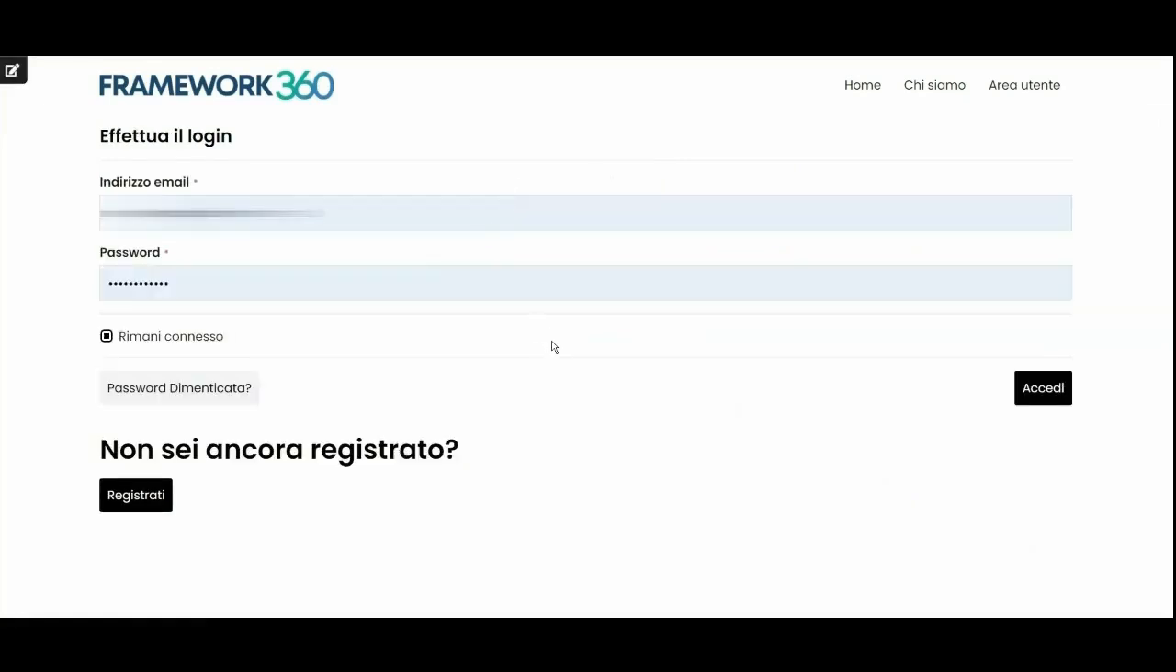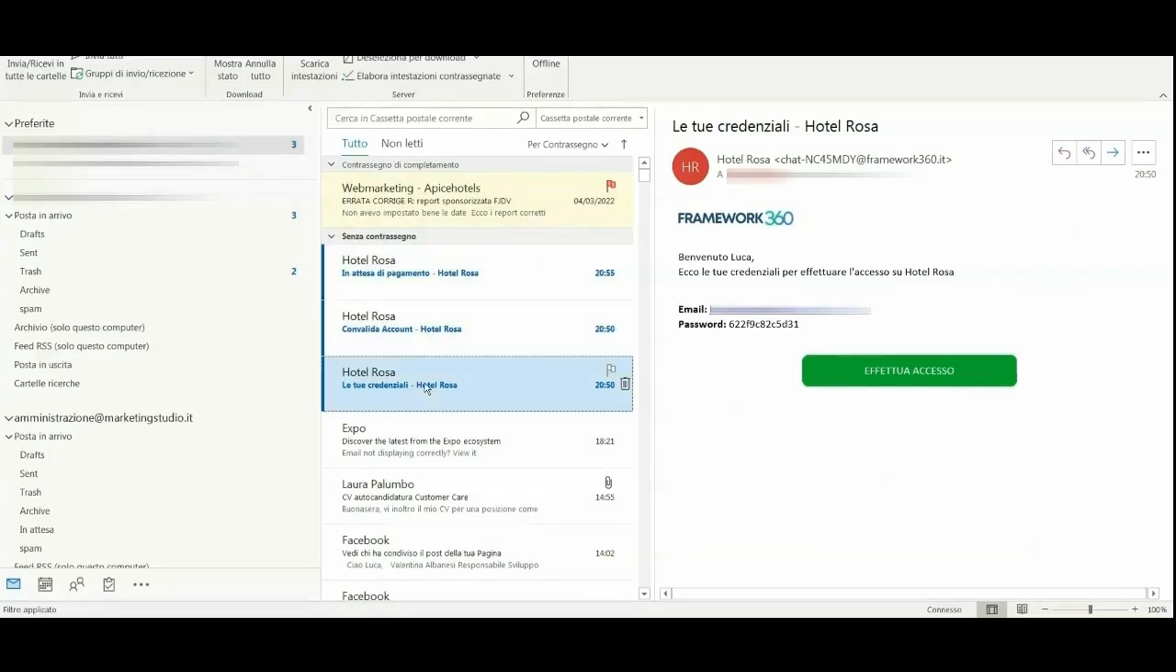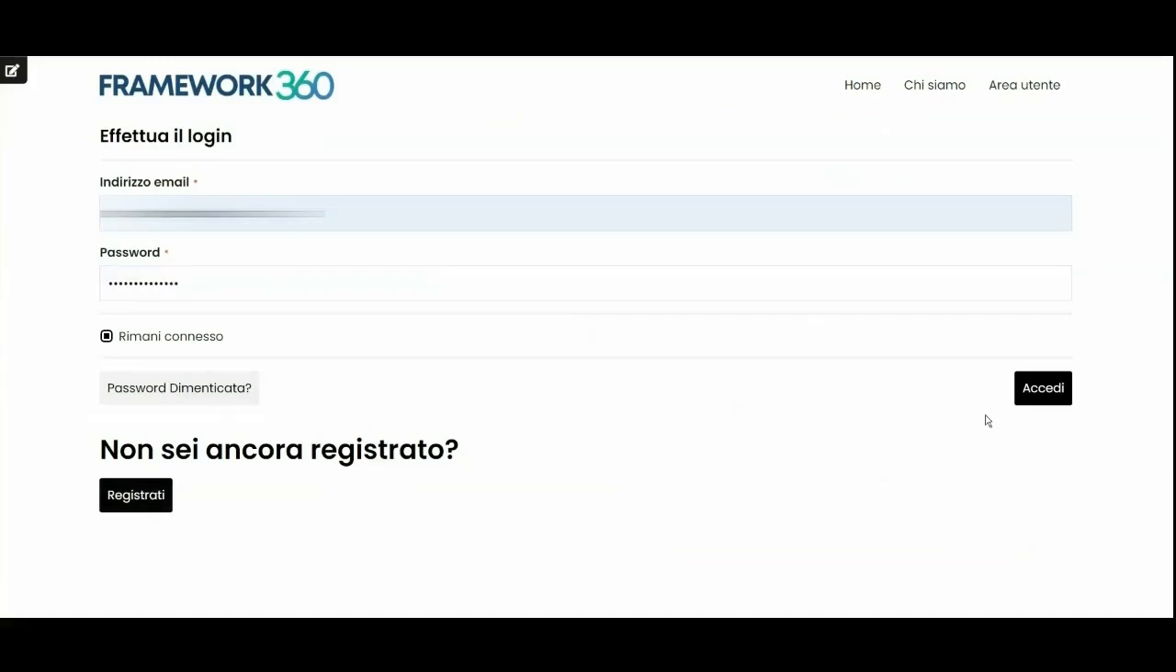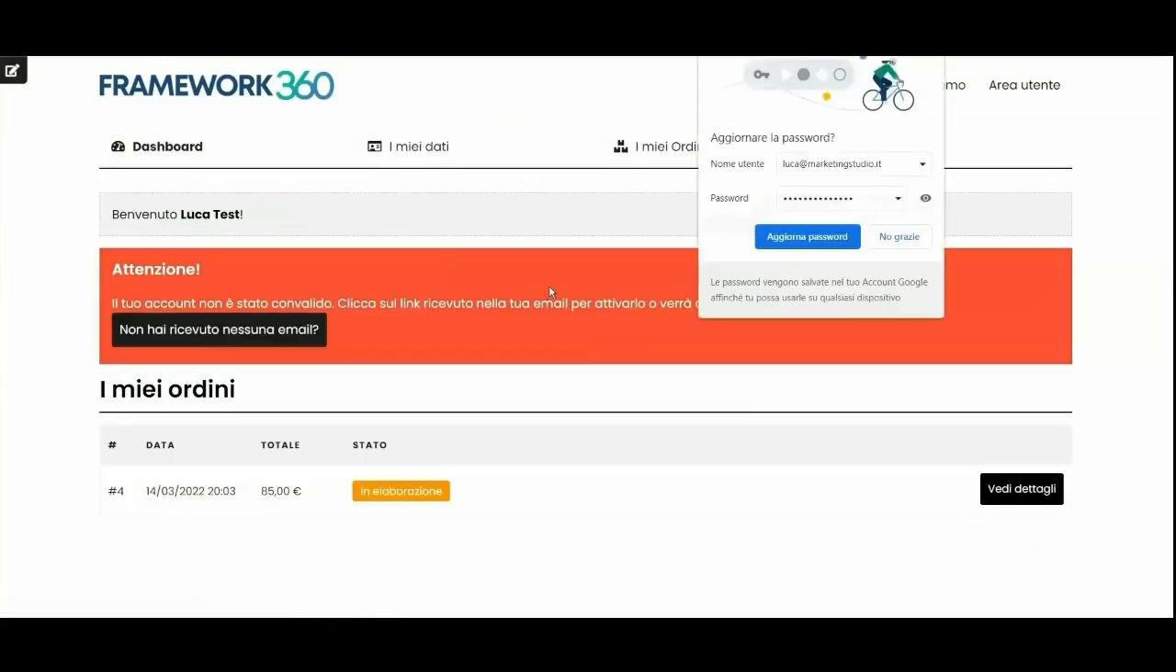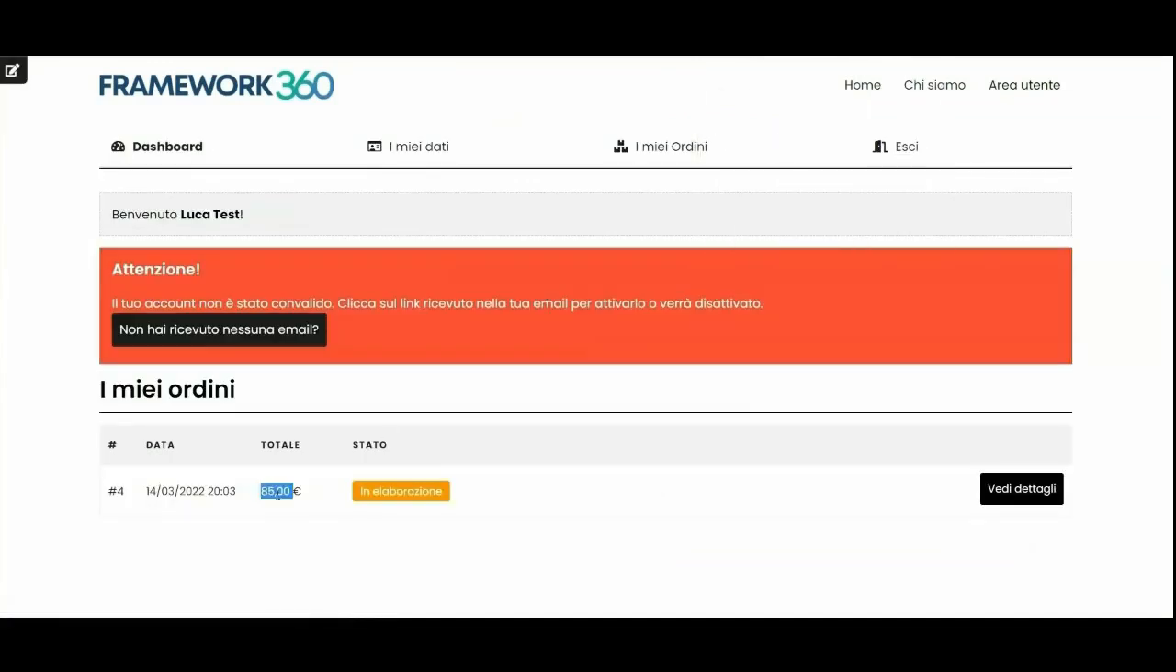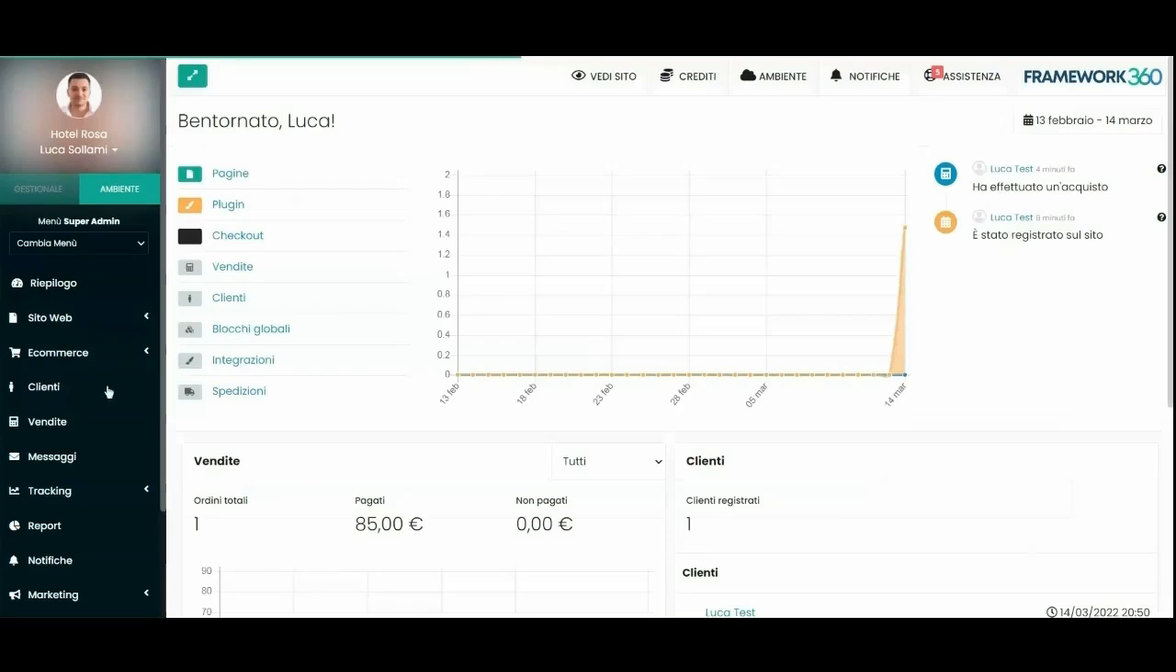Okay. In this case, we want to enter our user area. Let's take a look at the emails that were received during the order by the customer thanks to our checkout settings. Here, we can see that the first email received by our customer will be the one with their login credentials. By entering the email and the generated password, we could access the user area and see exactly what we saw before. That is, with the order in processing, since we forced it from the back office, switching from pending payment to processing.